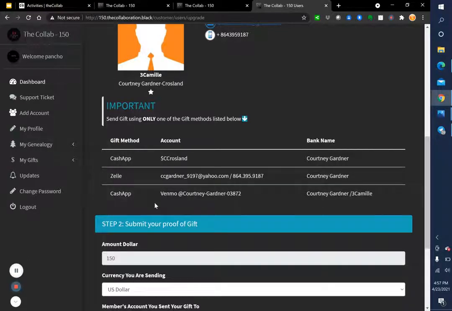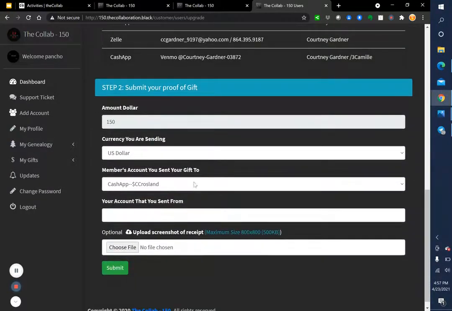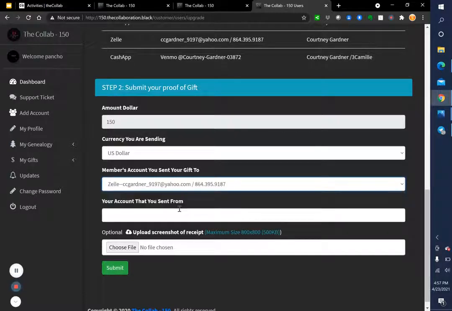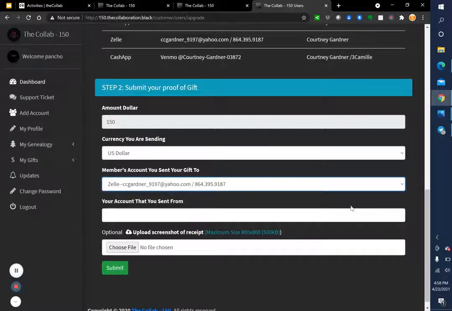easily into your smartphone. Your step 2, it's asking you to make sure that you submit your proof of gift. You're sending over $100. You can choose from Cash App, or this drop box will allow you to choose any other account. This way, the receiver won't have to search in all of their accounts in order to find that information because you've told them that you're sending $150 to their Zelle account in this case.